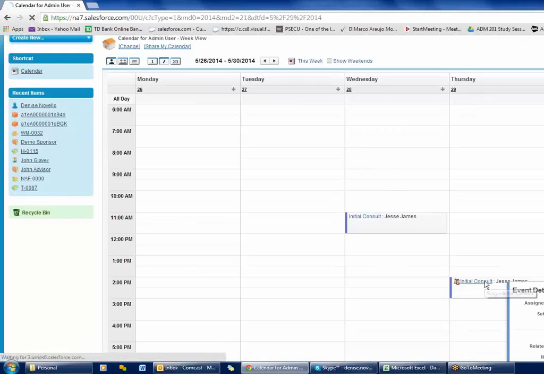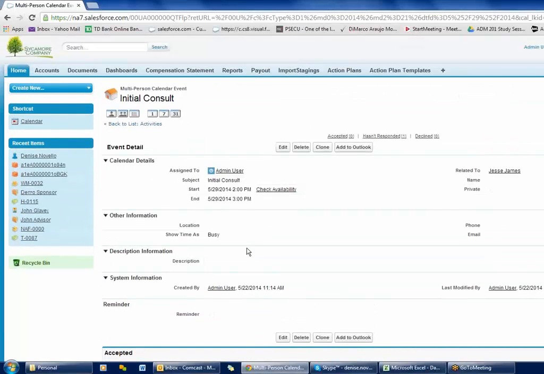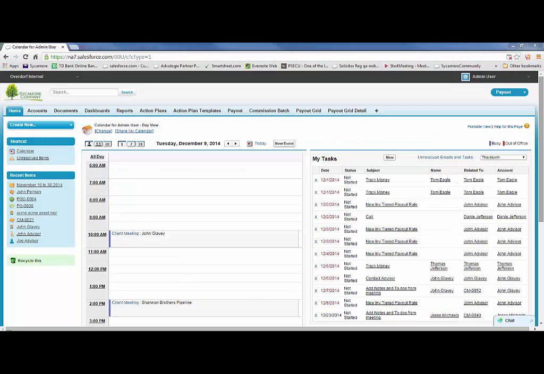And I can go back to it. It's going to pull it up. Once I go back to it, I can see that Denise was invited, but she hasn't responded yet. So it'll give you a little synopsis down here of who has replied and accepted and who hasn't, which is really nice. And you can see that up here as well. And that is how you manage your calendar in the Sycamore system.